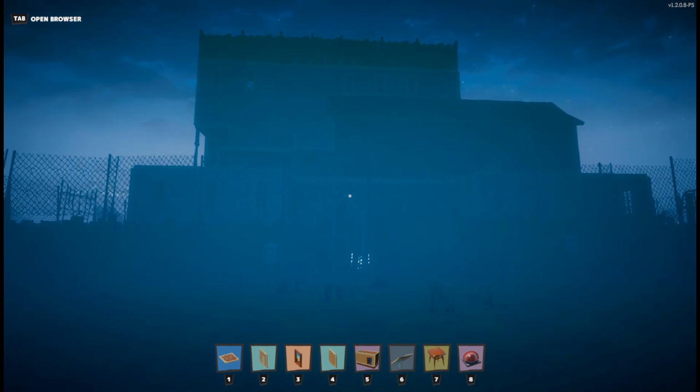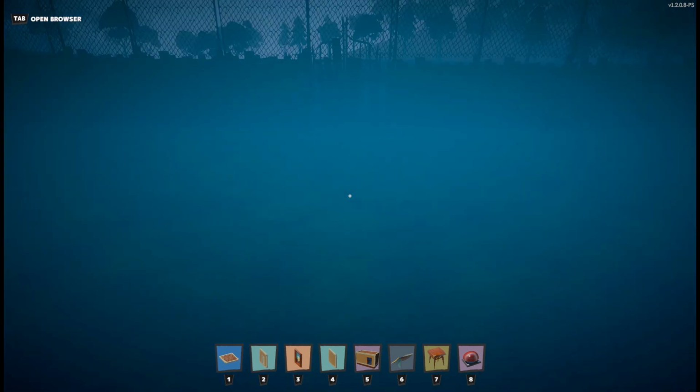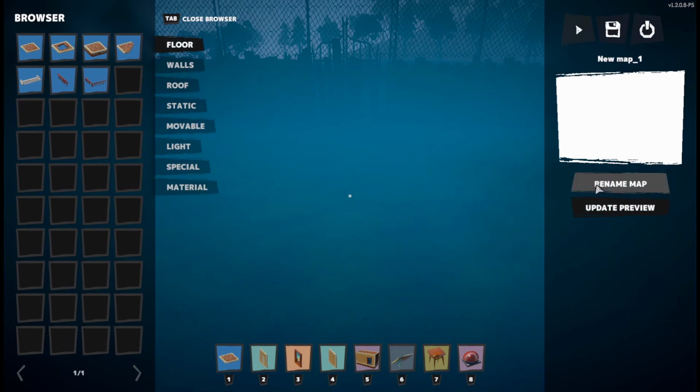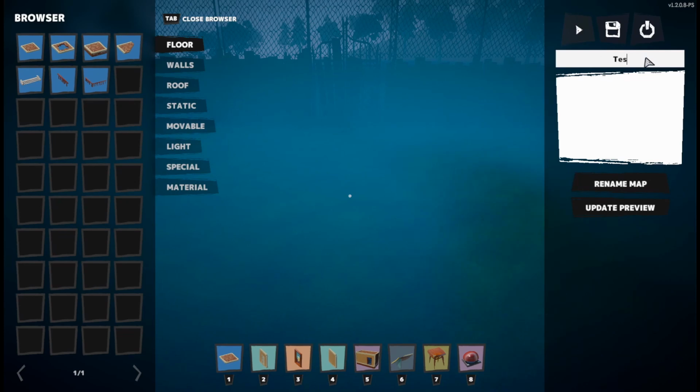Let's get started. Okay, so once you've created a new map, the first thing we're gonna do is... actually, let's begin by renaming the map. We're just gonna call this map Test Map. Yeah, I know, very original.